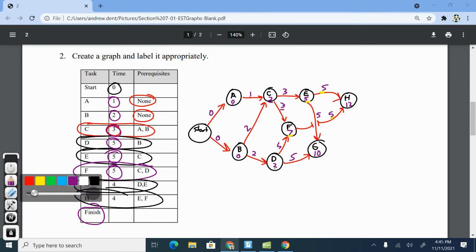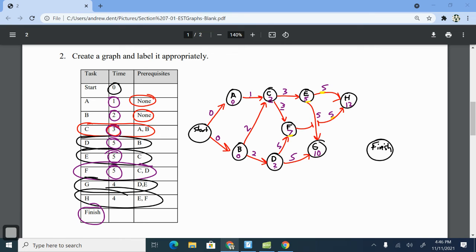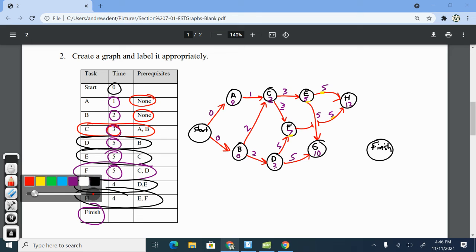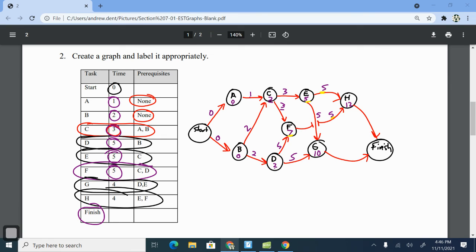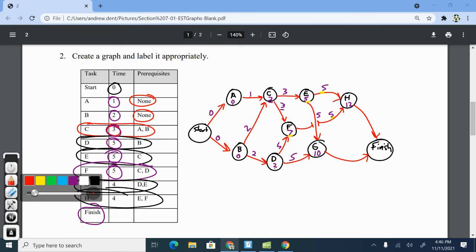Okay, so we're going to draw our finish. Now, anything that does not have an arrow coming out can go to finish. Okay, so in this particular one, we have 2. After we get to H, we would be finished. And after we get to G, we could also be finished. So we've got to go back and look at how long it took for each one of those tasks to finish.